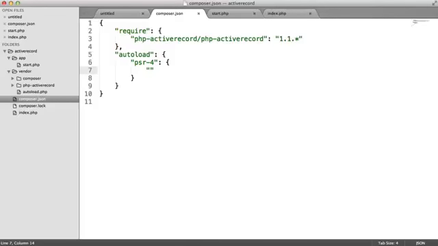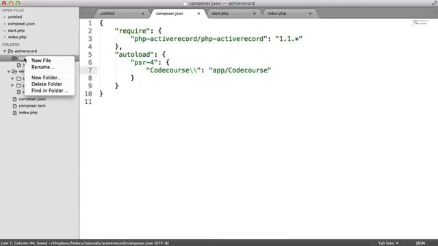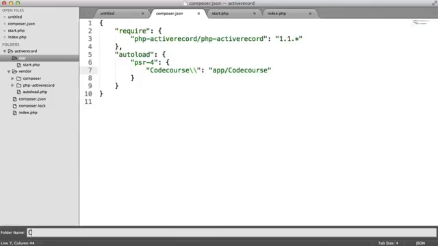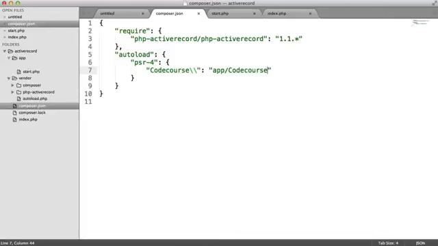So in this case, we need to provide a namespace. This is our root namespace. In this case, it's going to be CodeCourse, and then we provide a double backslash. And now what we want to do is provide for the value of this where this is stored. In this case, it's going to be app/CodeCourse. Now we haven't created this yet, so let's go ahead and do that now. Create a new folder in here, and we'll call that CodeCourse.